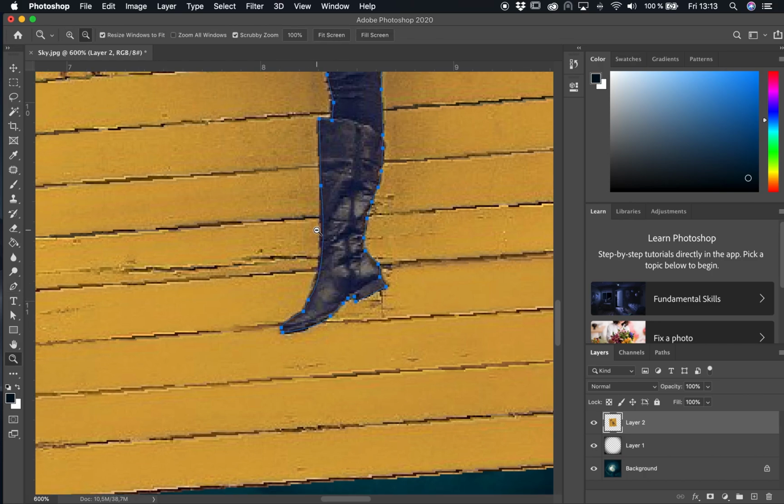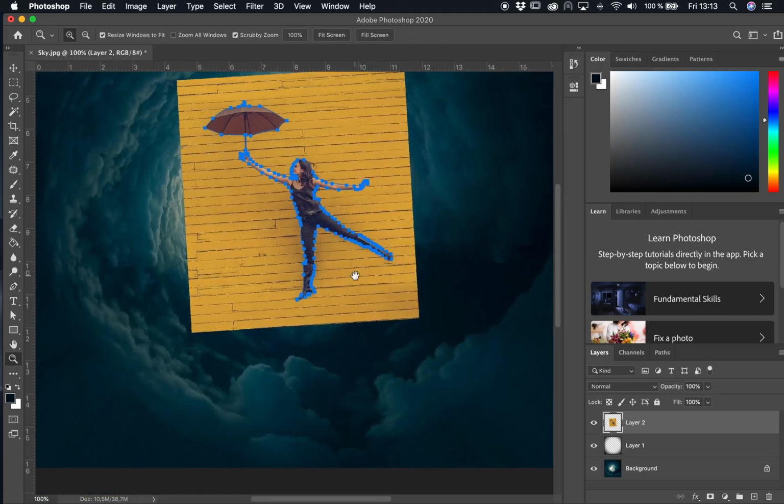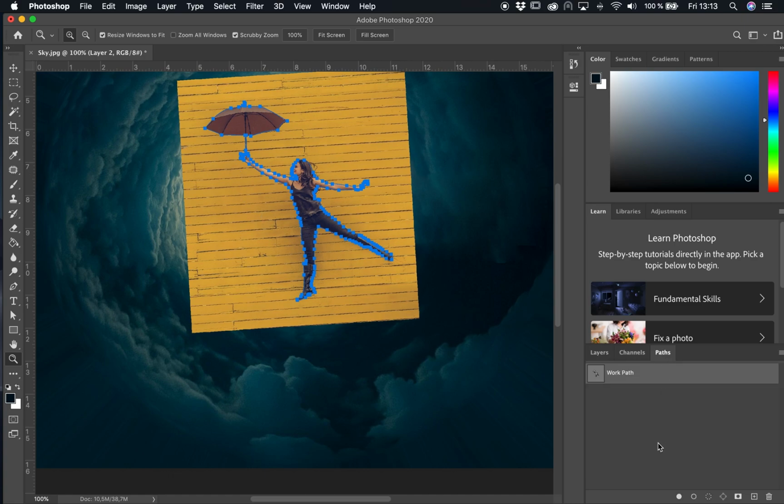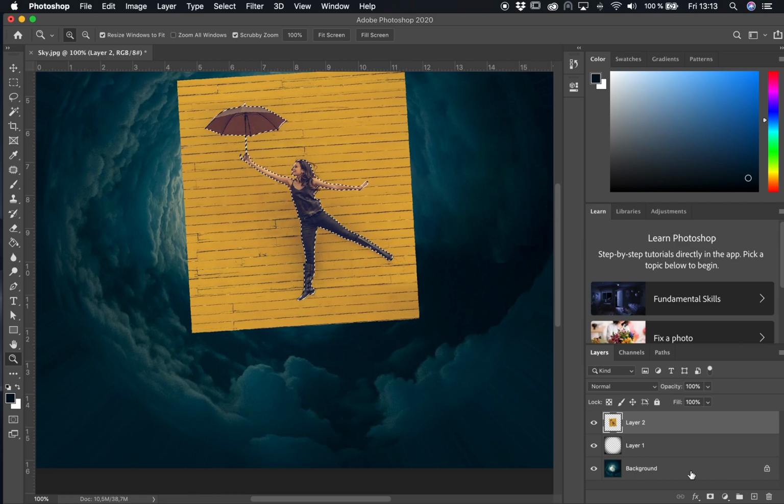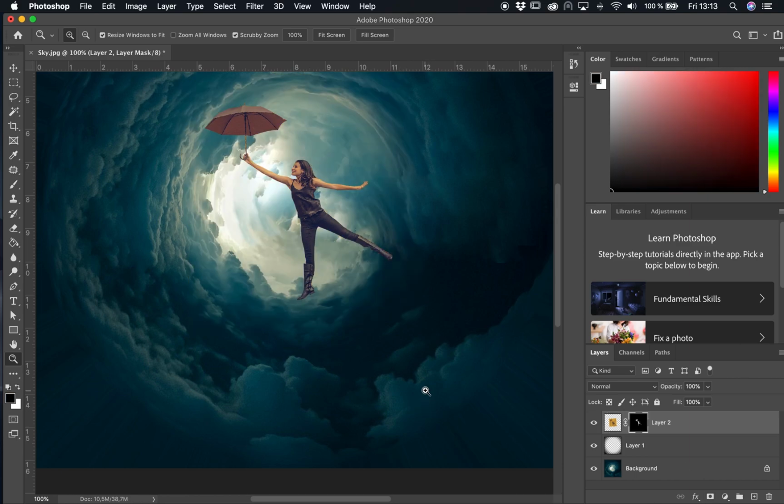Okay, so once you've cut the woman out, you should have a path around her like this. And if you go to path and then hold the command key, you'll get this little symbol up here. Click, and you'll select the path, and then we're going to add a mask to the woman.